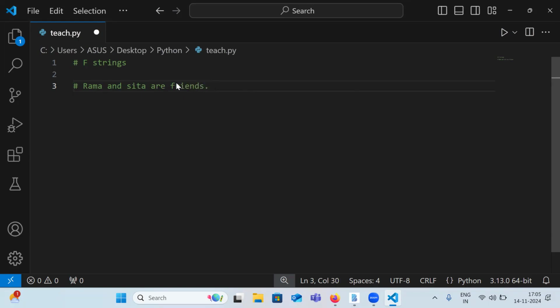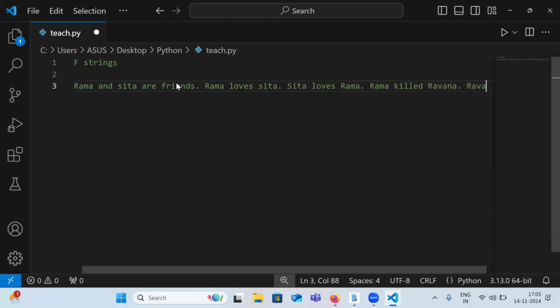Rama and Sita are friends. Rama loves Sita. Sita loves Rama. Rama killed Ravana. Ravana was killed by Rama.